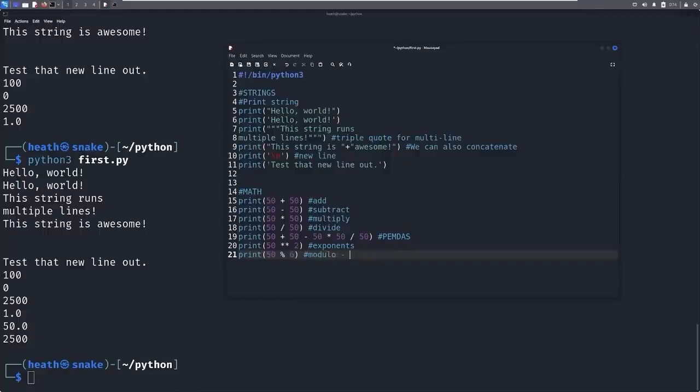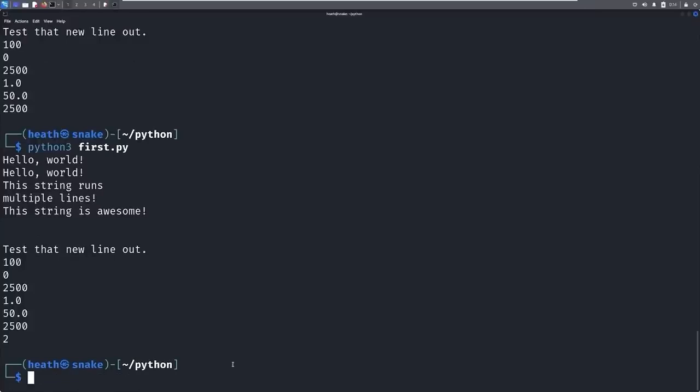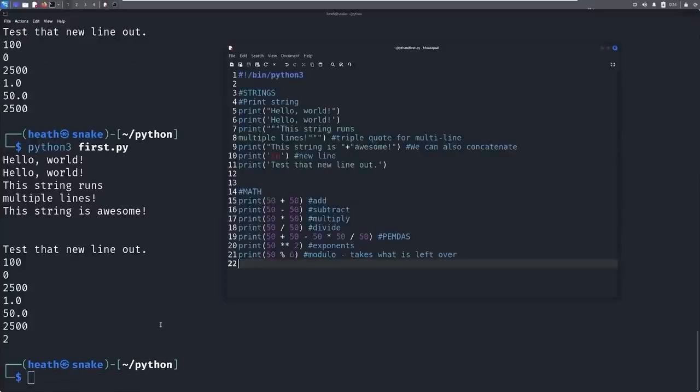And that, it just takes what is left over. So 50 divided by 6 is not divisible. There is a leftover. So if we print that, you'll see we get a leftover of 2, which makes sense because 6 goes into 50 8 times. 6 times 8 is 48. And then we have 2 left over.